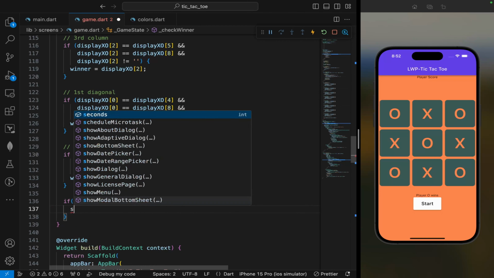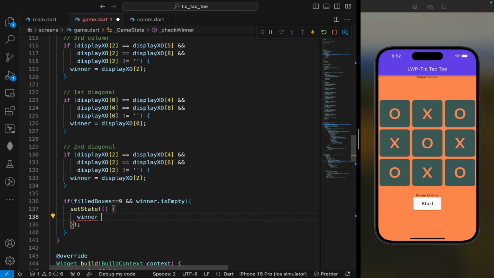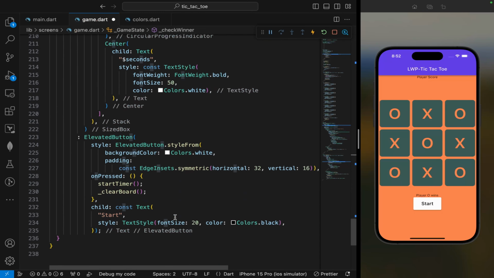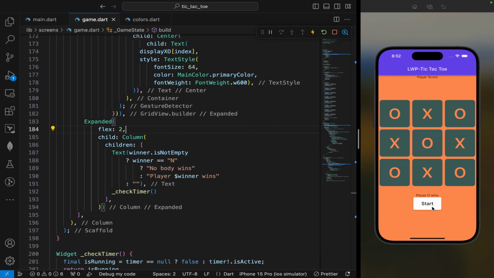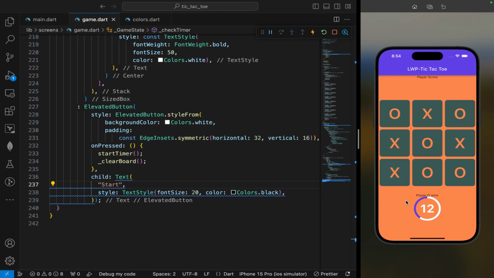So in that case I can set state. I can say winner is equal to, I'll say n. That means no one is the winner, and let me stop this timer. Okay, so now I need to check this n here. I think it should be here. So if the winner is not empty, then I need to check if my winner is equal to n, then I'll say nobody wins. Else I can say the current particular player wins, right? So let me save and let me start the game again. X O X O X O X O X. Okay, X user wins.